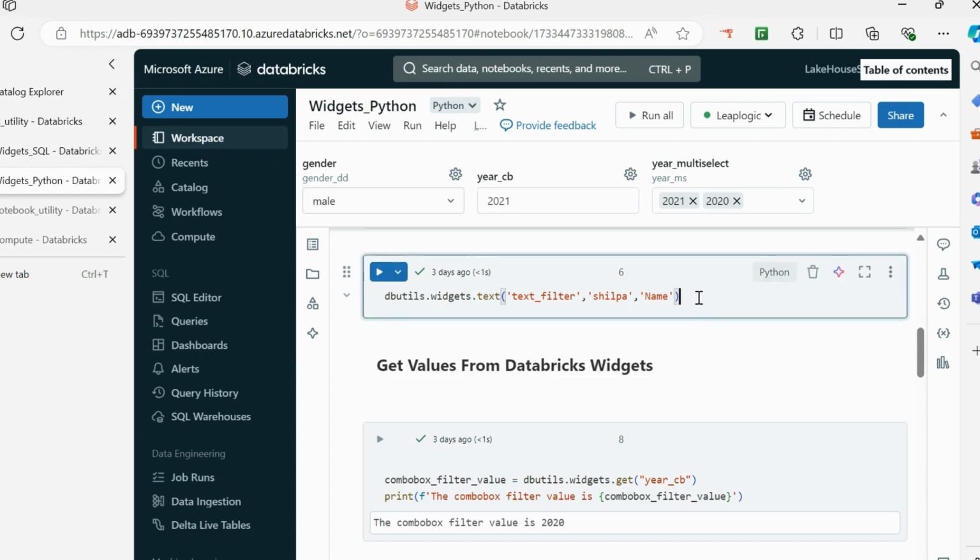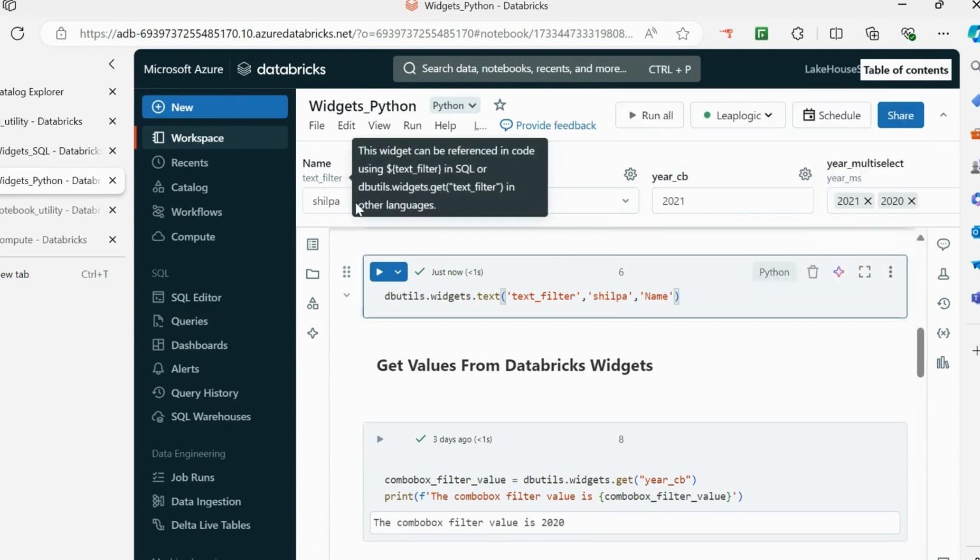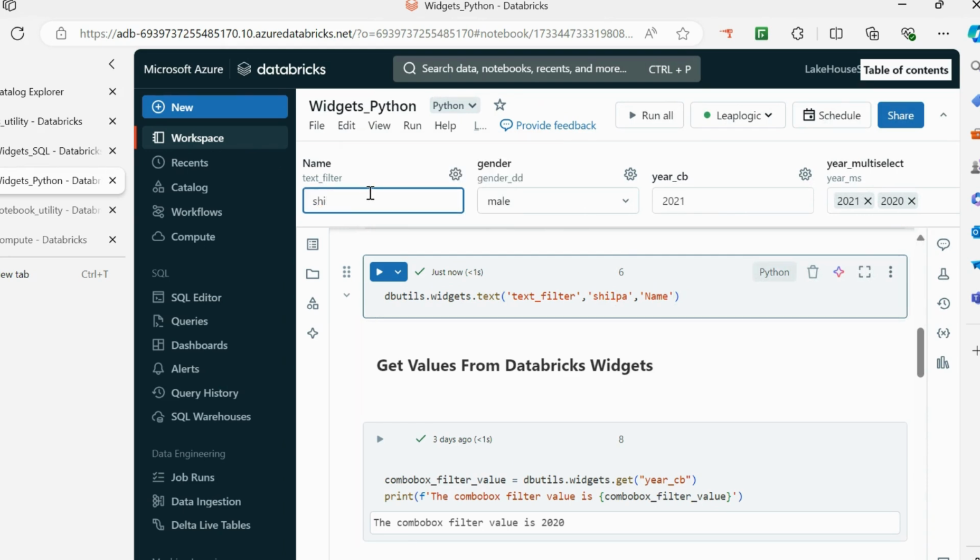Let's create a text filter. It's simple. It will just create a text filter where you can go ahead and type anything inside it. By default, I have written it. Or let's say you want to create another value for it, you can create that value inside your text filter itself.